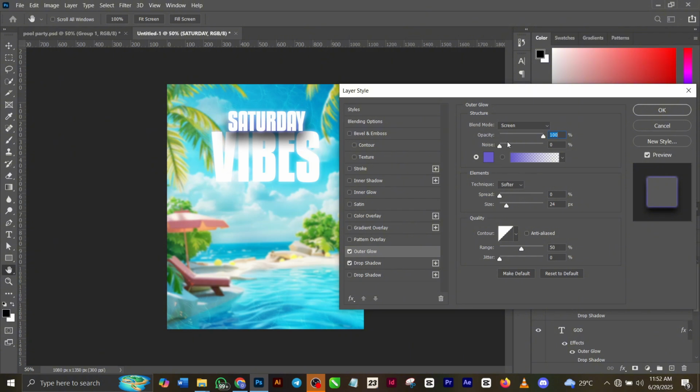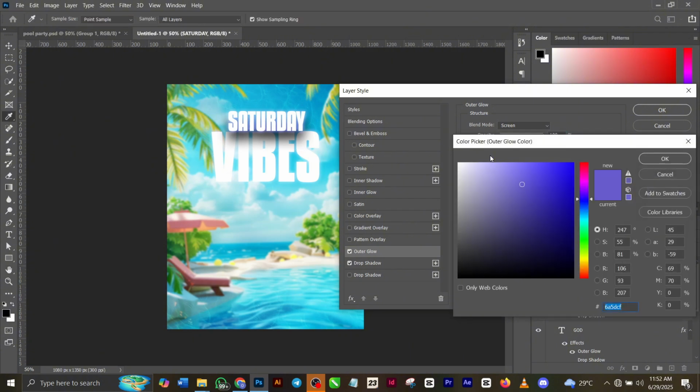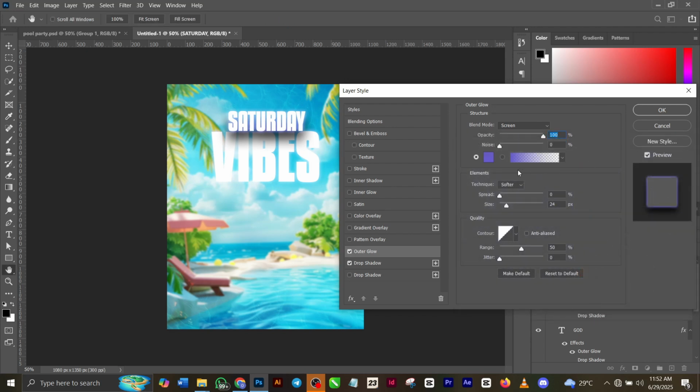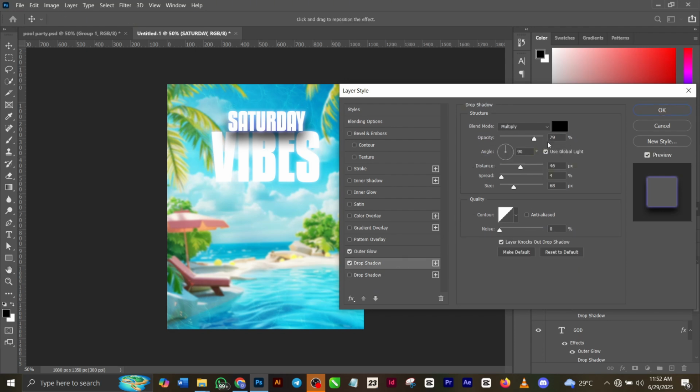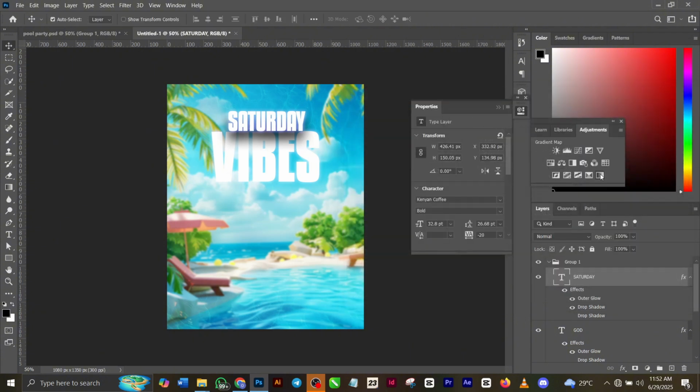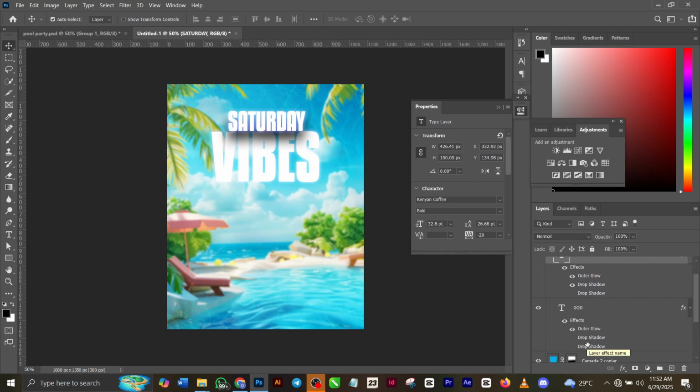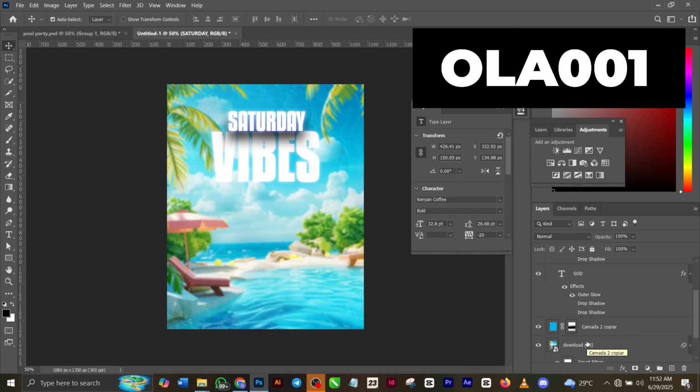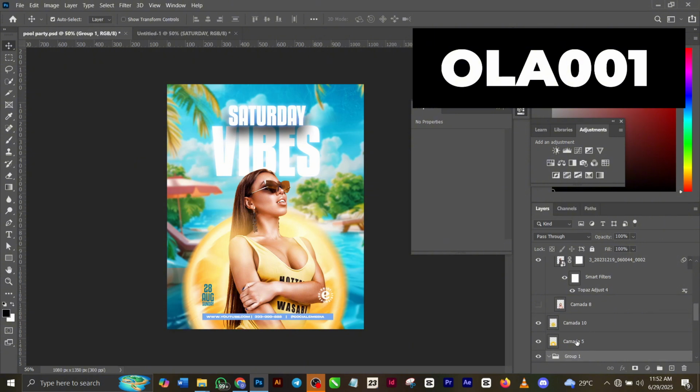blend mode screen, opacity 100, the color code 685DCF, then spread 0, size 24, range 50, then drop shadow 79, distance 46, spread 4, size 68, noise 0 for this. You can see that this is overlapping this, so it's looking like it's radiating over it. So this text is also Kenya coffee, but I added a lighter outer glow to it to give it more of a creative feel.